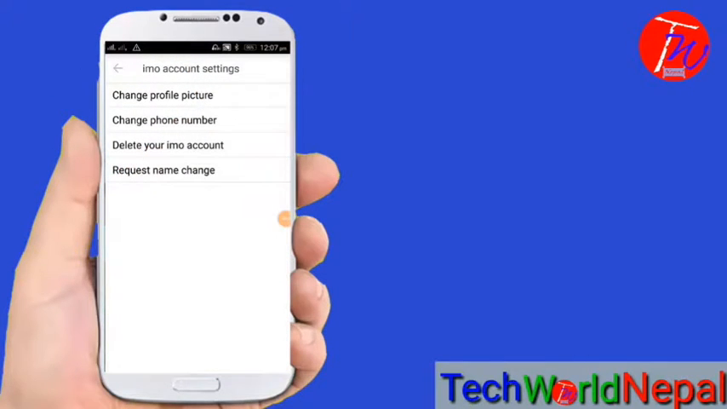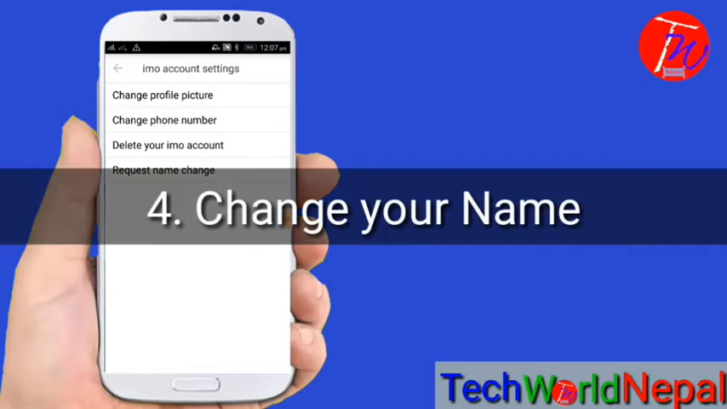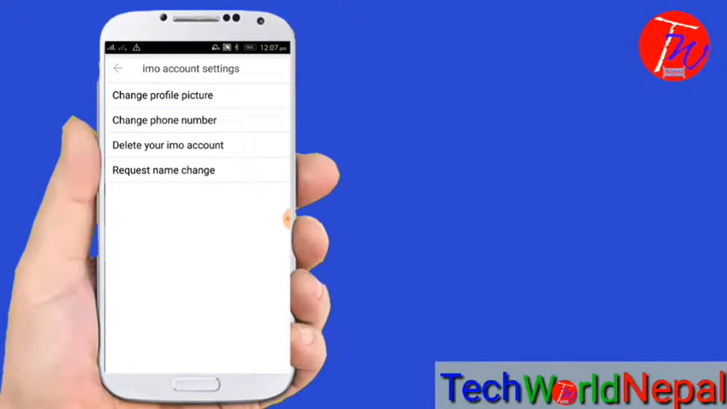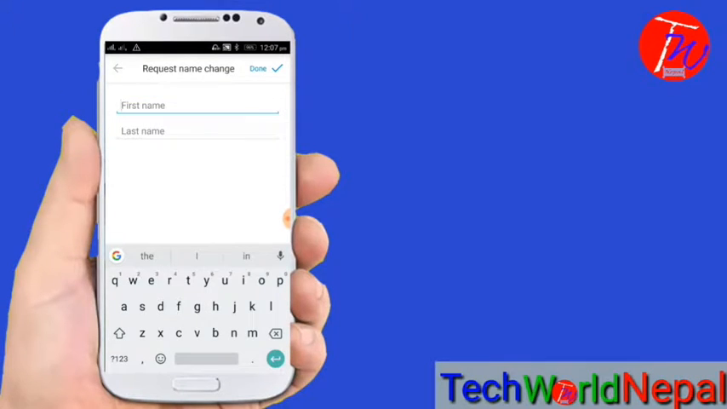So the fourth setting of IMO is change your name. We can simply change the name of our IMO ID from the IMO account settings. Then we click on name, request name change. Then we put our first name and last name. Then we click on done. Then our name will be changed in our IMO ID.